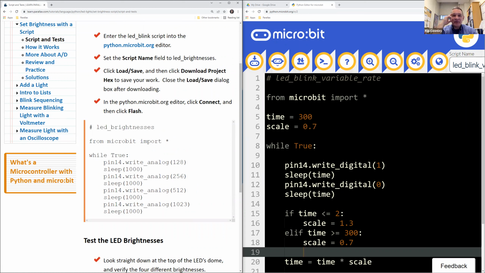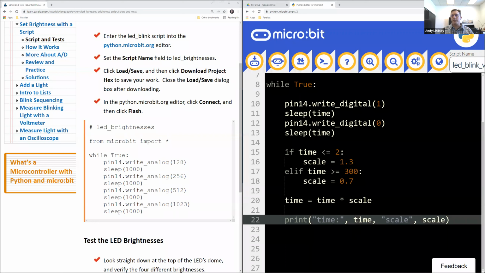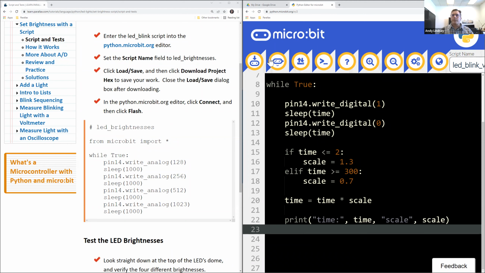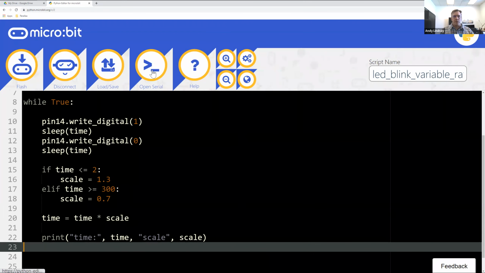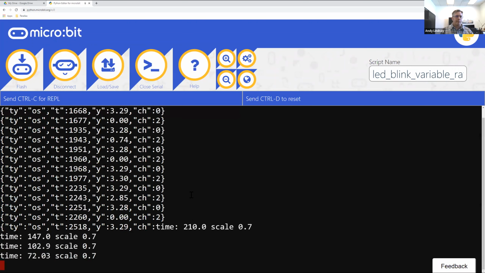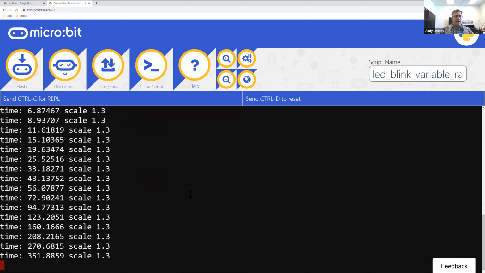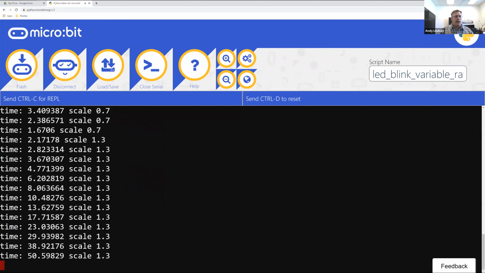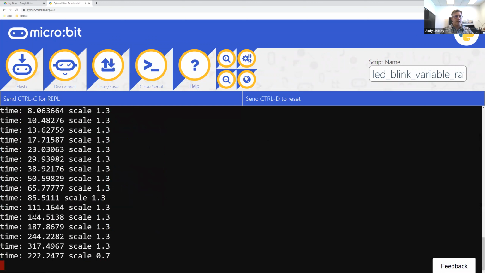Andy, another question for you. Yeah. Can we look at that print command in that last set of code? Yes, right here. Oh, that's a really good question. Thanks for asking. So let's try this. If you have the program running and you're connected, there's an open serial button. And you can actually see how the time between turning the LED on and off varies as the script is executing.